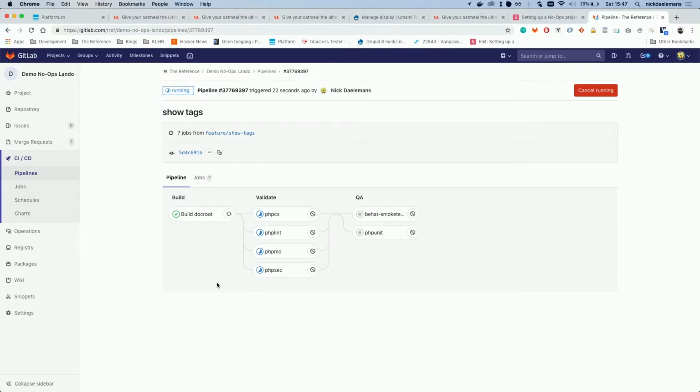That's good. So the next step is, as soon as the .root has been built, GitLab is going to beam all of this code to the other builders in the validate pipeline. And there we are going to use PHP CS in order to check whether the code syntax is alright. We are going to use PHP lint to check whether there are no syntax errors, PHP MD to see if we have unnecessary complex code, and then PHP sec, which is a custom build package. It's a tool that will audit your code and see whether you have any security violations.